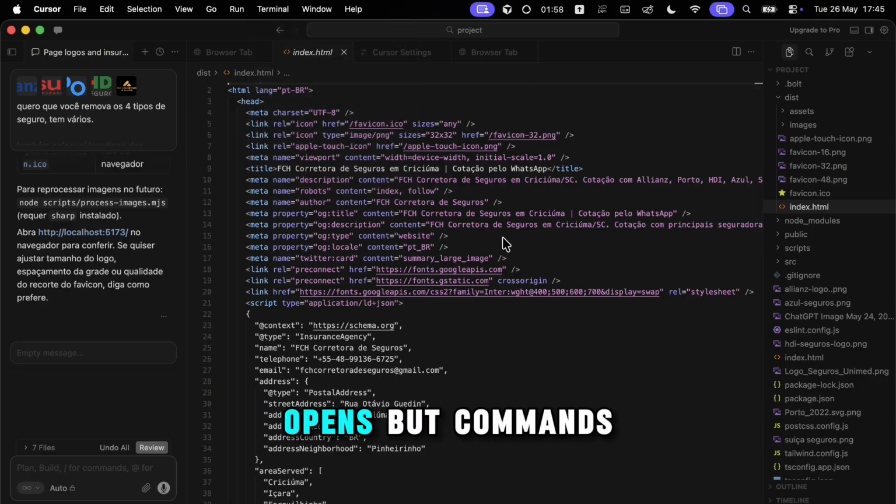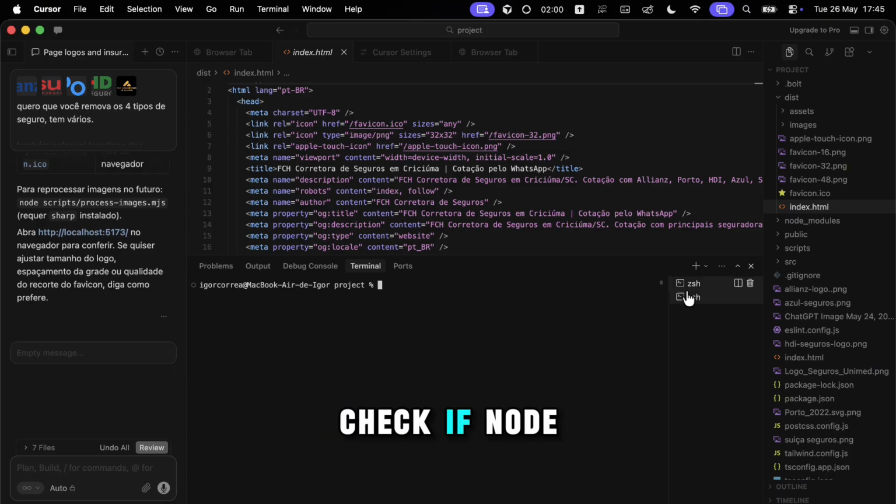If the terminal opens but commands are not working, check if Node, Python, Git, or any other tool you are trying to use is installed correctly on your computer. You can test the same command in your normal system terminal outside cursor. If it fails there too, the problem is not cursor, it is your local setup.